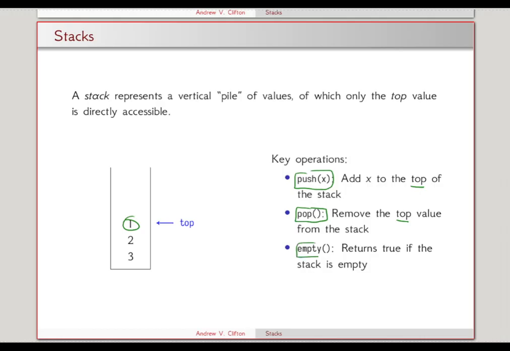And then finally, we can ask, is the stack empty or not? That's just true if it's empty and false if it's not. And the reason why empty is important is because it's illegal to pop from an empty stack. So before we do a pop, we need a way of asking if the stack is empty or not.